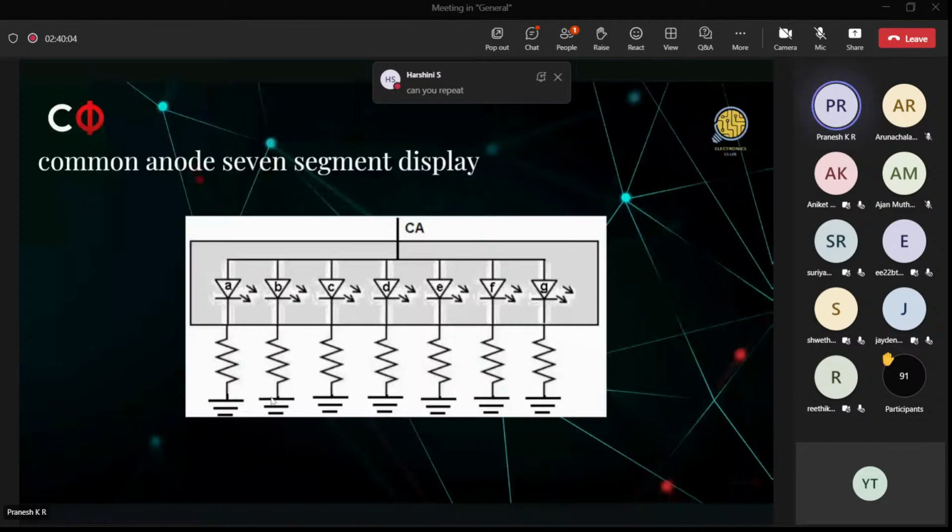Okay, sure. I'll repeat it once again. This is not a thing that you can get the first time itself. This is how a seven segment display looks from inside. One side of the segment is connected to the common, and the other side is generally grounded. And the other side is what we will be controlling using the microcontroller. So this is a common anode seven segment display.